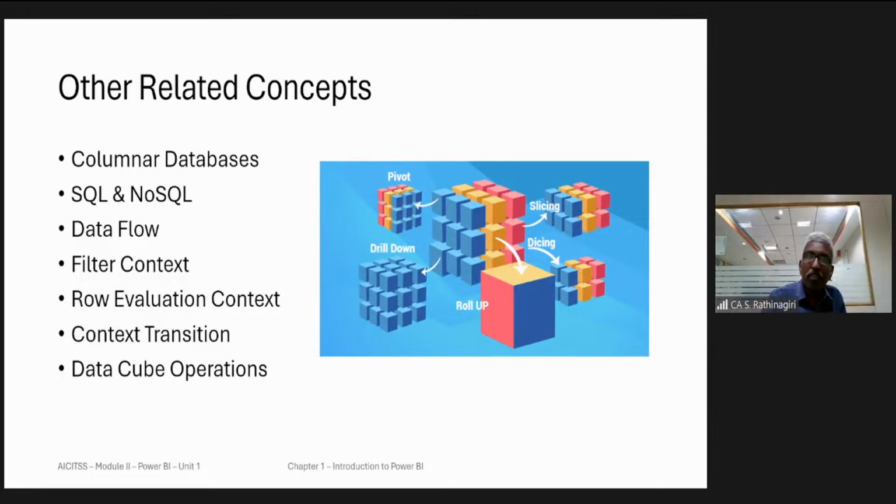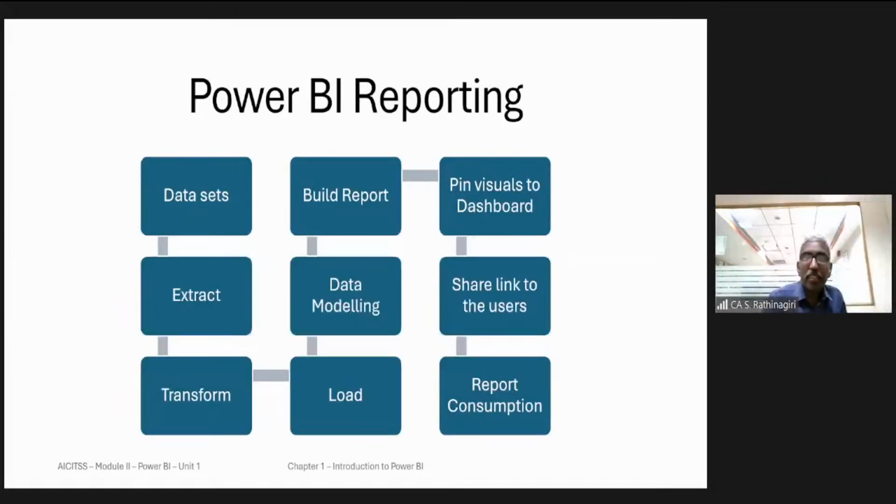Okay. So all these are related concepts you must understand before even entering into Power BI. So now let me enter into Power BI reporting. So this is the entire workflow.